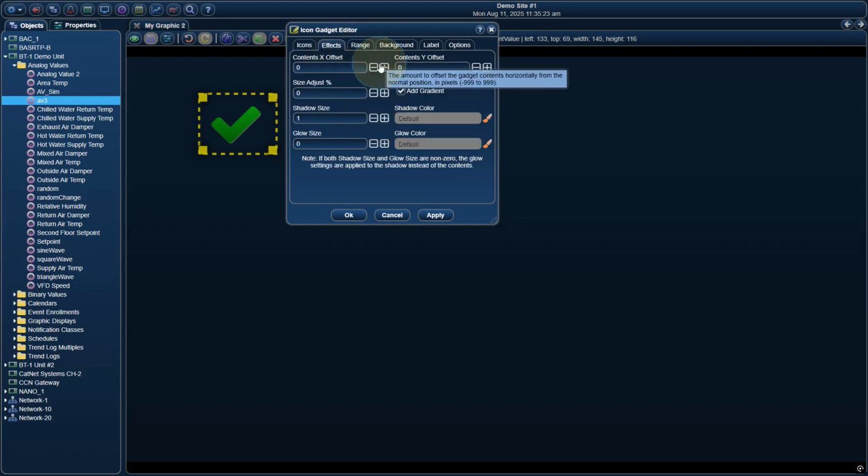Several options are available to fine-tune the position, size, and look of the icon. The defaults will usually be fine, but the options are here if needed. Turning the gradient off will allow for a single colored flat icon. The size of the shadow beneath the icon can be changed, or a glow effect added to make it stand out.